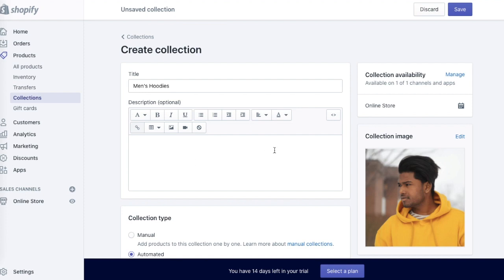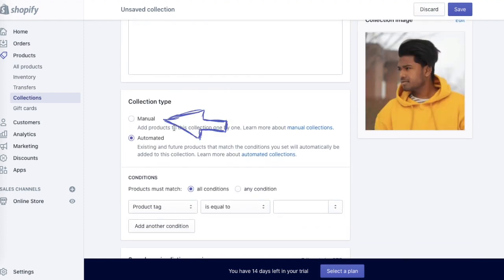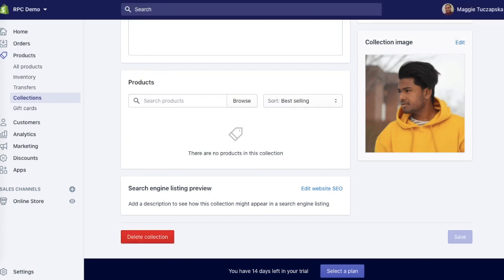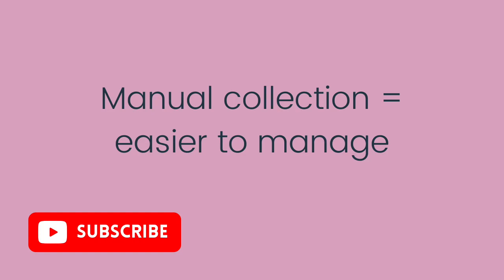Okay, I'll skip the description for now. And now I'll choose the manual selection and click save. And now in order to add products, I've got much more control over which products will display, and I won't have to skip between product tags and other elements. I can simply select the products I want to display in this collection and then remove the products from the collection easily without changing the tags and changing other elements. So this is much easier to manage collection settings.